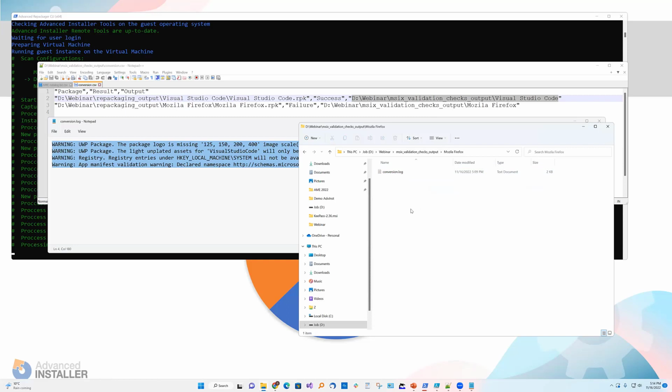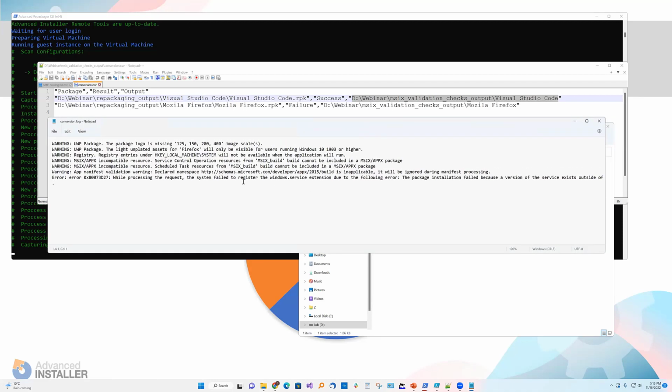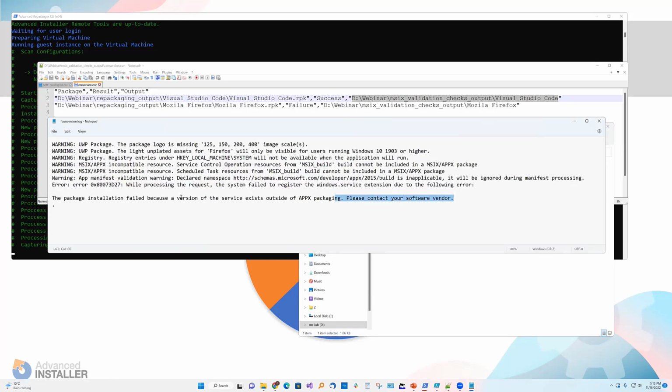For the packages that are not successfully converted, as is the case with Mozilla Firefox, we have only the conversion log, so no MSIX. But let's see what happened during the conversion. We see there was an error. Let me zoom in. Here we have the error, and it says that the package installation failed because a version of the service exists outside the Apex packaging.